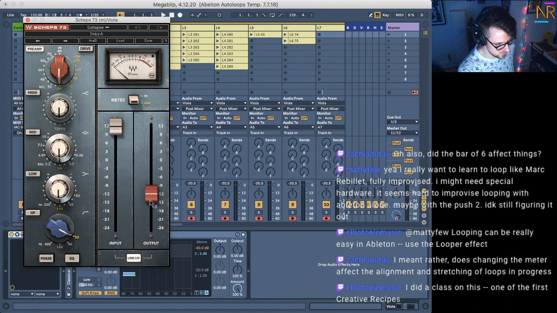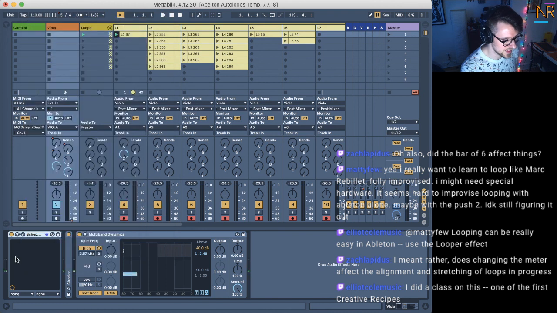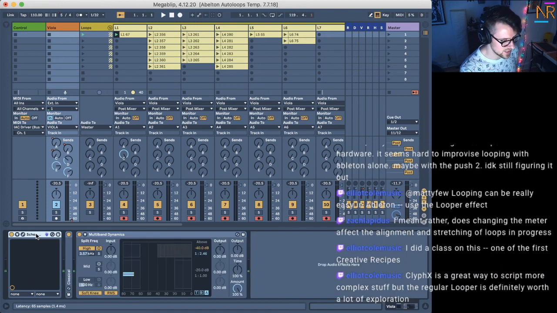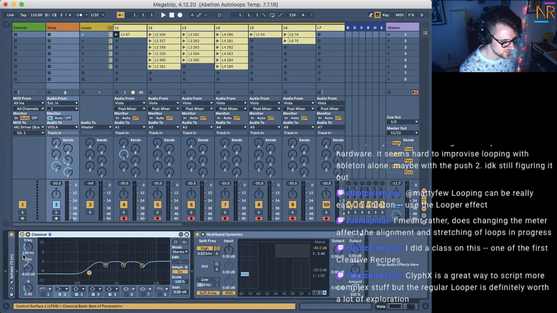Waves Scheps 73 is a super cool plugin. This is the mono version. There's a stereo version too. It has even more functionality to it. It's got a link in and out, so as you move the input, the output moves to basically compensate for the volume. So that's pretty cool. It adds a little bit of latency. 65 samples, in this case it's 1.4 milliseconds, which is not a huge amount, but when you're trying to play exactly with the click it can make a difference.